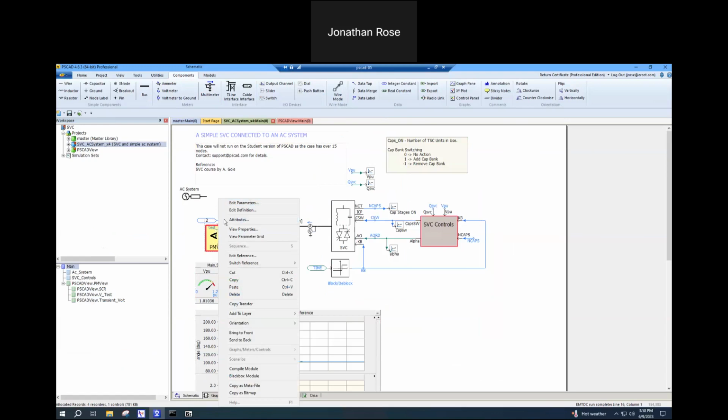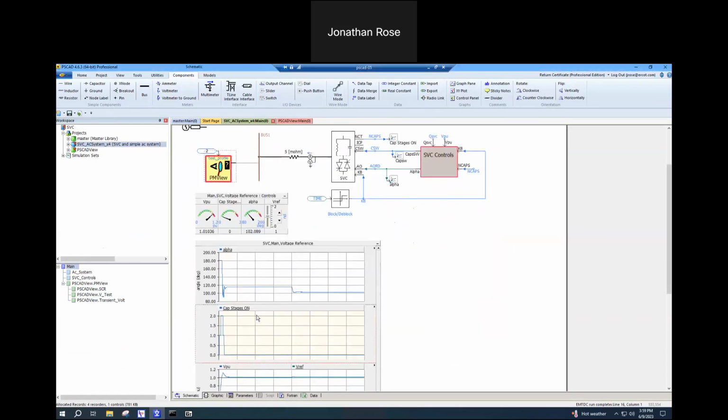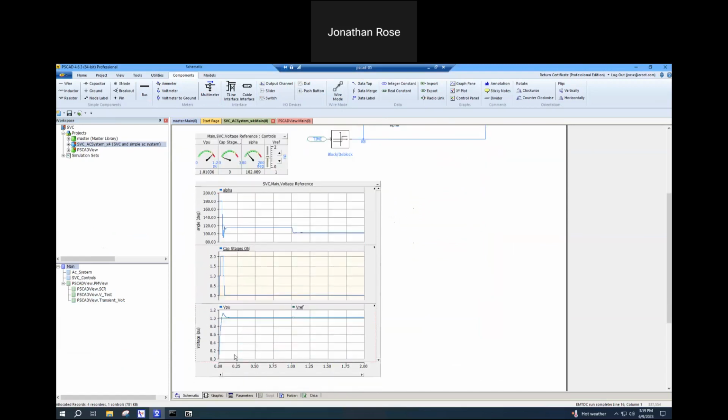So I'm going to right click on my PMVIEW block and set edit parameters, and I'll set the time delay. You need to make this long enough so that the PSCAD model you're testing has enough time to initialize. Most models require a few seconds to initialize. Some IBRs require as much as 5 seconds, so you want to put in a delay of 5 seconds before you start your test. This model actually initializes really fast.